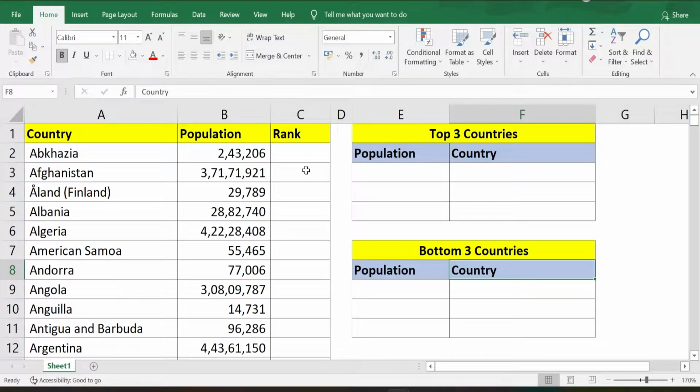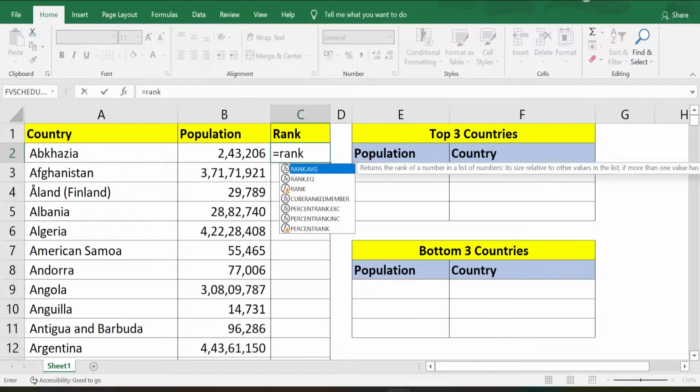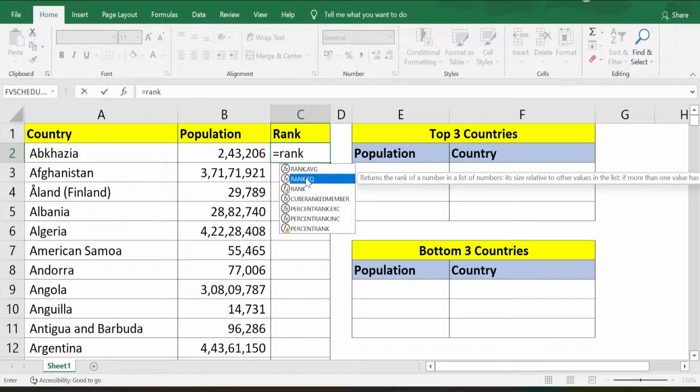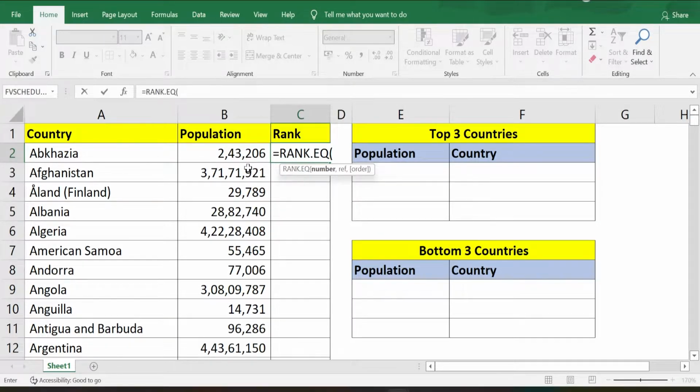To rank the countries based on population, we are going to use a formula called rank. So let's put the formula, equal to RANK. There are 3 formulas available for rank. For now, let me use the RANK.EQ formula. Then it says the number. Number is nothing but the population for each country.